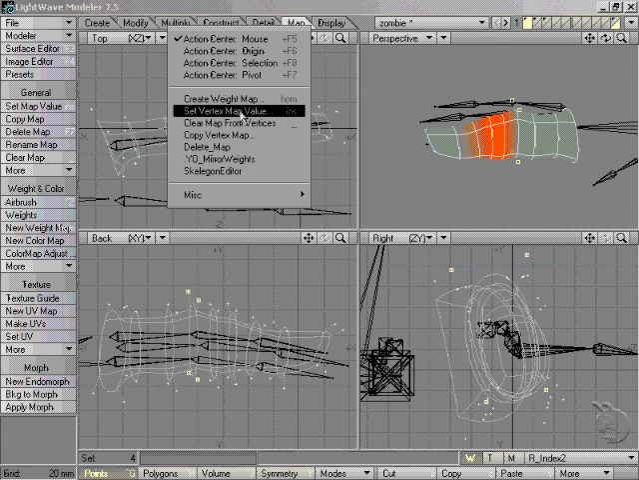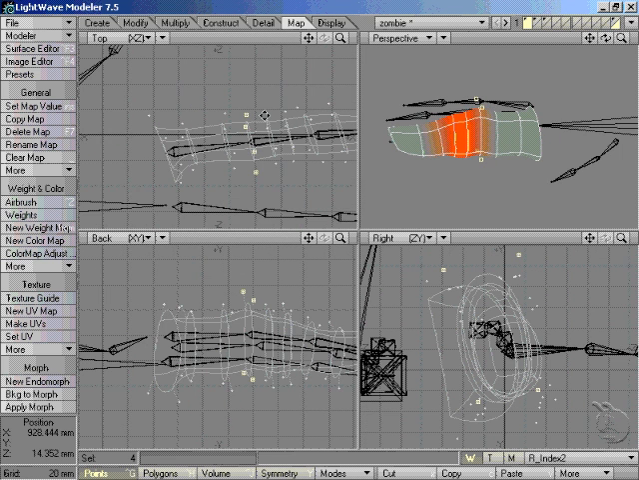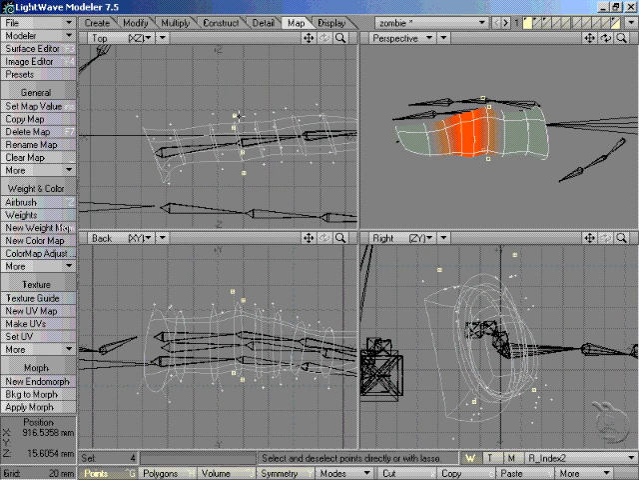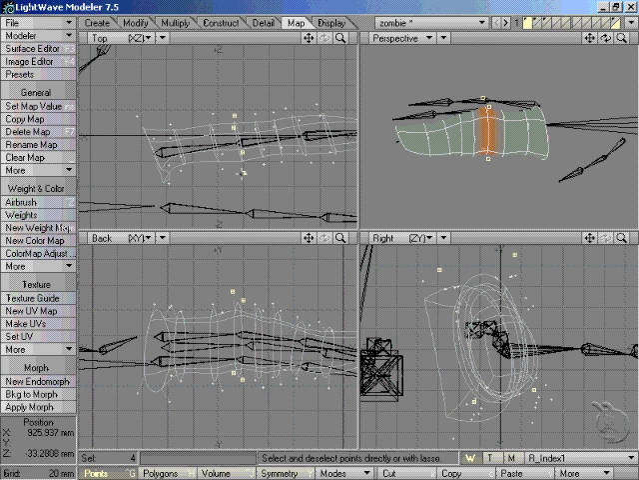Select these, 50% for the value. Okay, and there is right index 2. Let's go ahead and create a new weight map. Call that right index 1. Remember, this time it's going to be a value of 50%, not 100. Deselect those points.